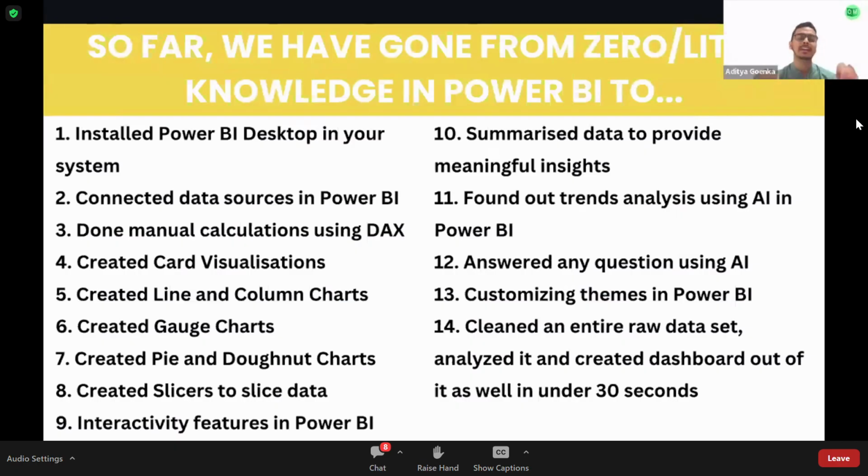So if you feel that we learned all of this in the session, now that we have seen the power of AI inside Power BI, the power of AI tools in general, I want to ask a few questions to you guys.